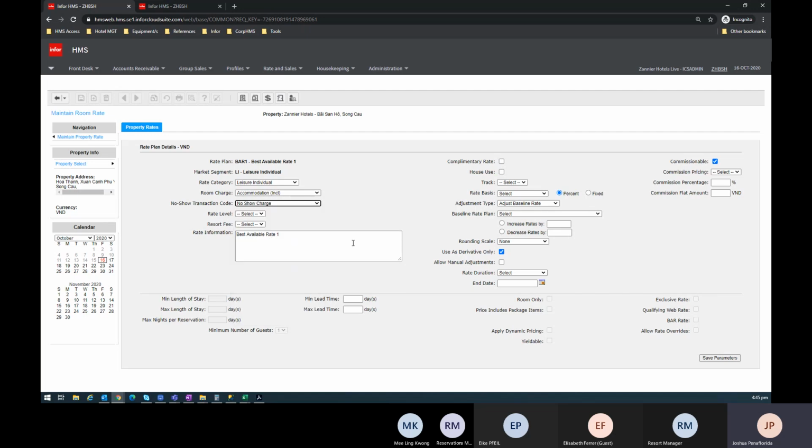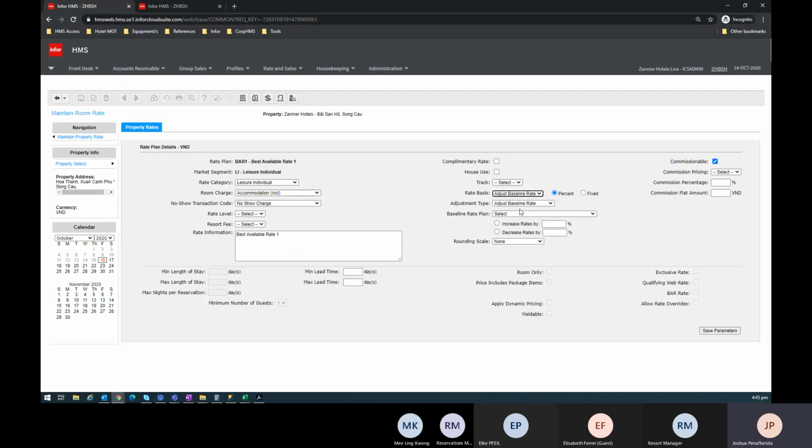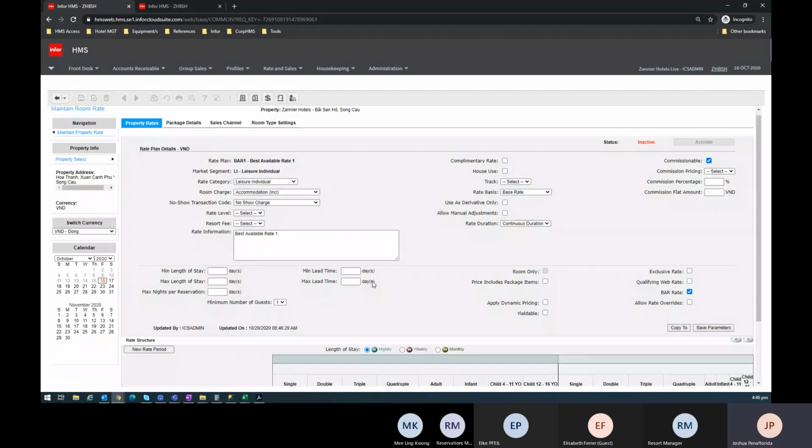Let me just configure this one for the system. Rate basis would be base rate, right? Just base rate, and from here untick the derivative rate only and continuous. And I will click this bar rates, right? That is the only difference for the bar tiers, is that you have to tick this bar rate, enable for the system to recognize that this is the one that's going to be pushing the rates as my best available rate for the day. Save the parameters. Okay.